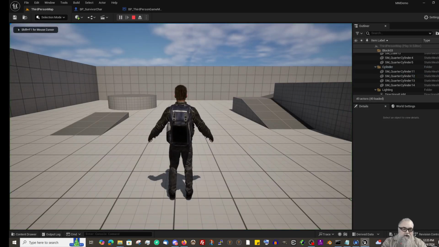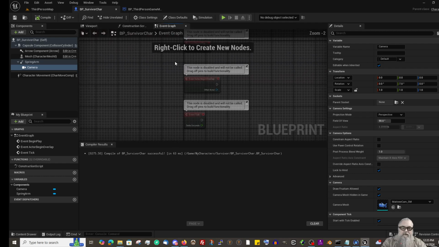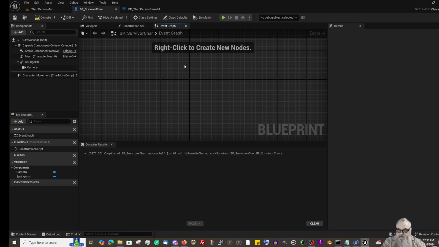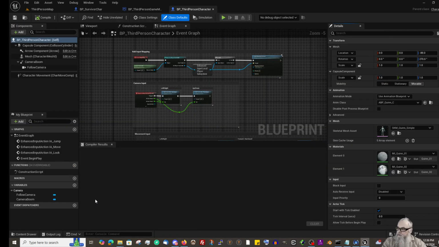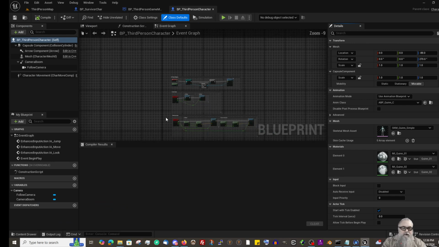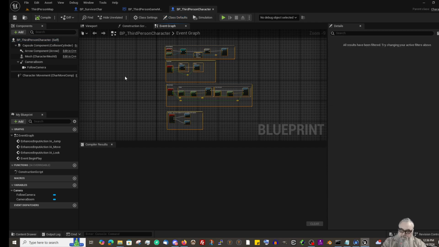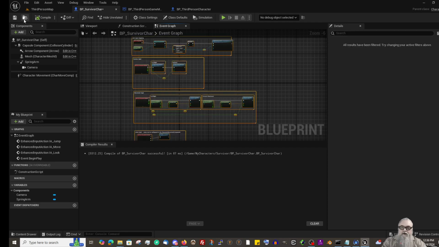Now we're looking behind the character. Now we still don't have any movement, so let's go into the event graph, and we're simply going to grab and copy the movement input system from the existing third-person character. So we'll go into the third-person character, zoom out here a little bit, in its event graph, Control C, and in our survivor character, Control V to paste it, compile and save.